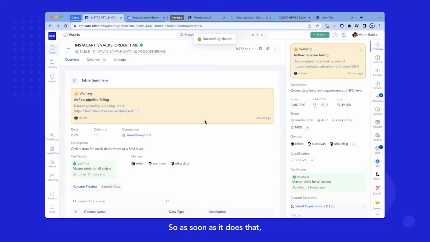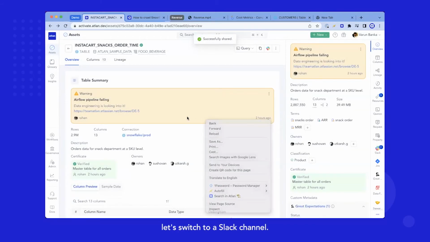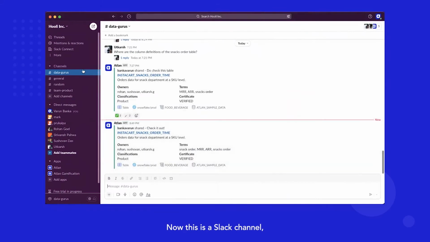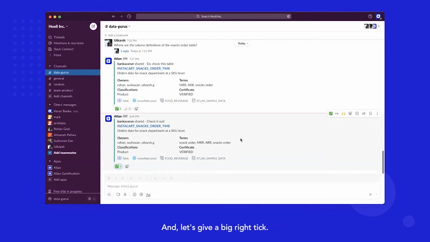So as soon as it does that, let's switch to a Slack channel. Now, this is a Slack channel. And I'm sure all of you in your teams also have similar Slack channels, you'll find that asset shared and all the metadata that was available on Atlan is also now unfurled and available on Slack. And let's give a big right tick.